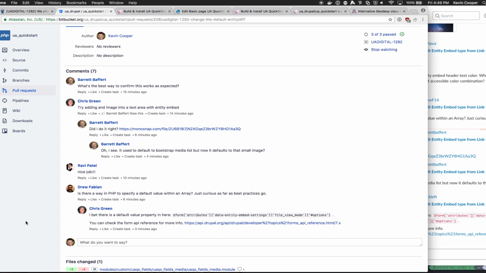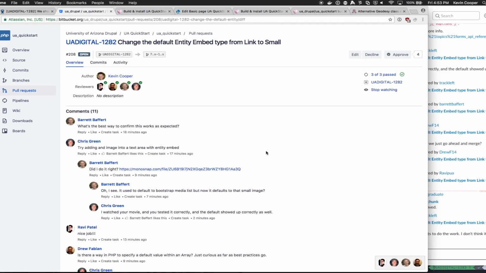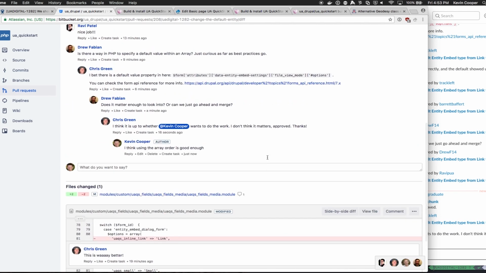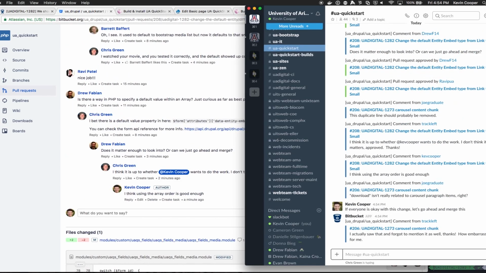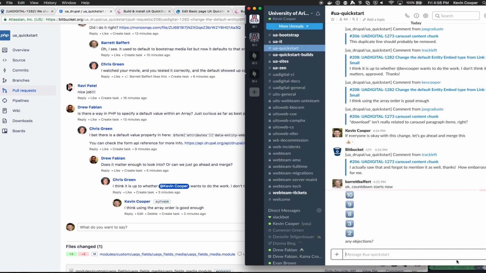Back in Bitbucket, we can see that people are reviewing the code changes for best practices, security, maintainability, accessibility, responsiveness, etc. And this carries over to Slack so that everyone has visibility into the change. If it passes all the reviews, then it gets merged, and Quickstart is just a little bit better for everyone.